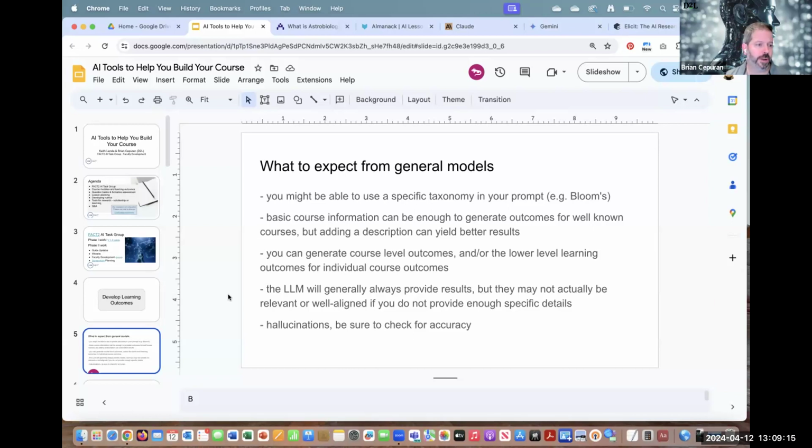If you are generating outcomes for a general course that might be well represented in the corpus of information that trained the large language model, you might be able to get a good set of results with just the course name. But if you can provide more context, more information, you can often get better results. So if you can provide a course description, that can be advantageous in terms of the outcomes that it's generating for you.